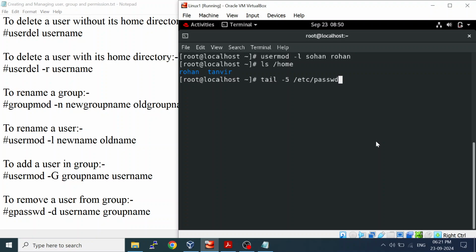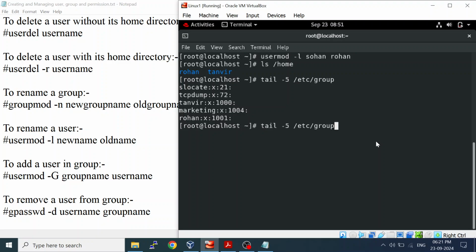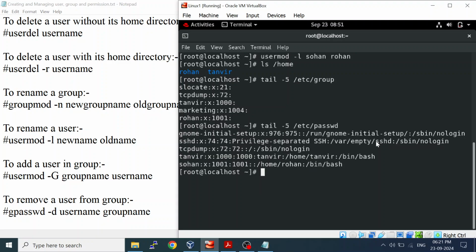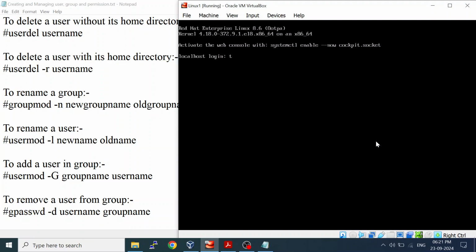Let us see the group changed. Username changed. Understood. So we have just renamed the login name. And here it is mapped when this user is going to log in. For this user Sohan, the home folder will be this one. Understood. So let us try to log in with Rohan.